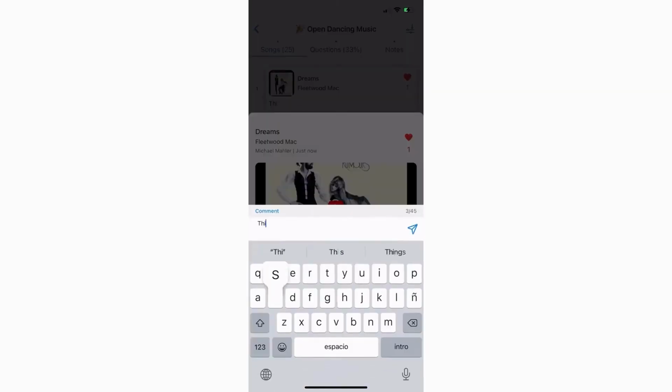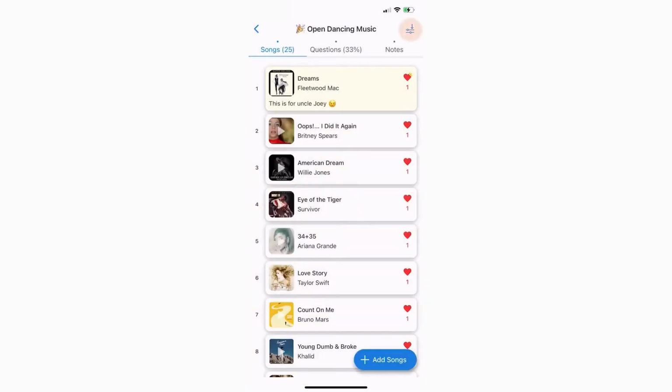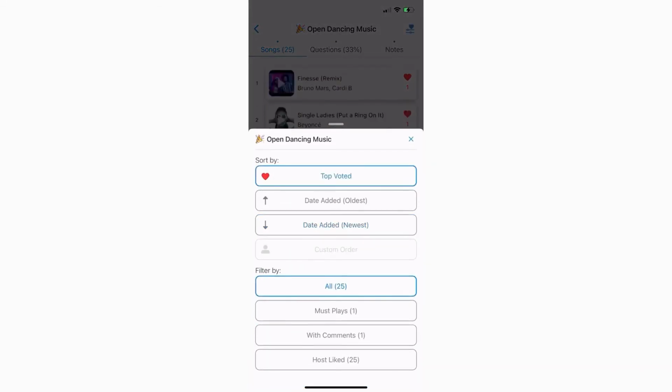You can add a comment about a song, such as a dedication to a specific person, or classify it as a must play. You can also move a song to a different section, to the do not playlist, or remove it completely. As you can see in the top right hand corner, there's a song filter icon. By clicking that, you can change the order of the songs displayed.